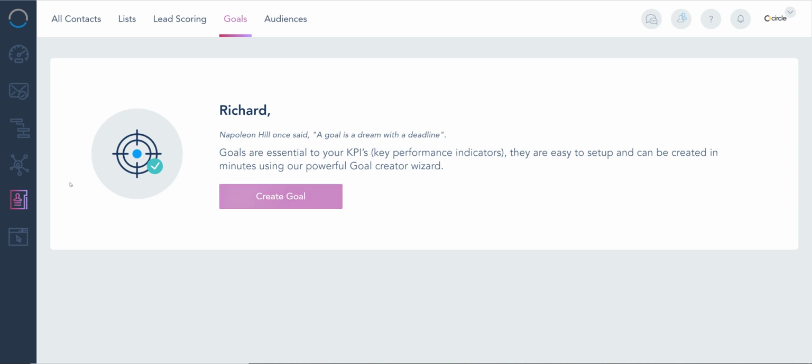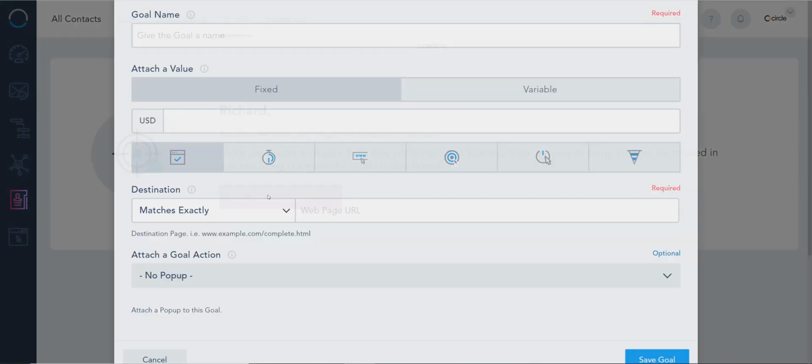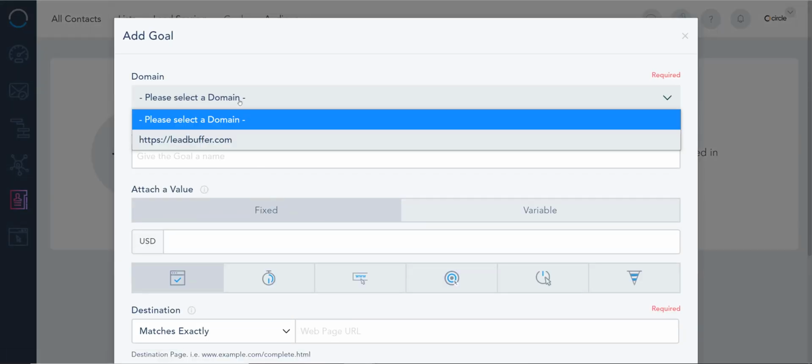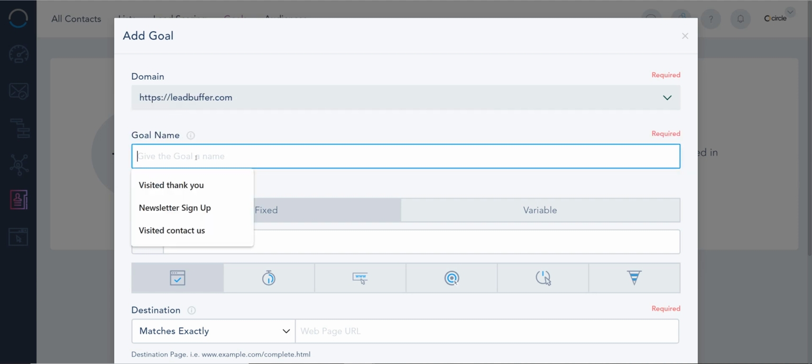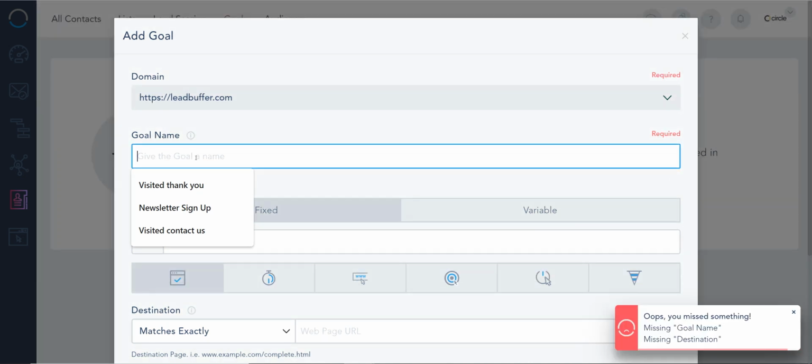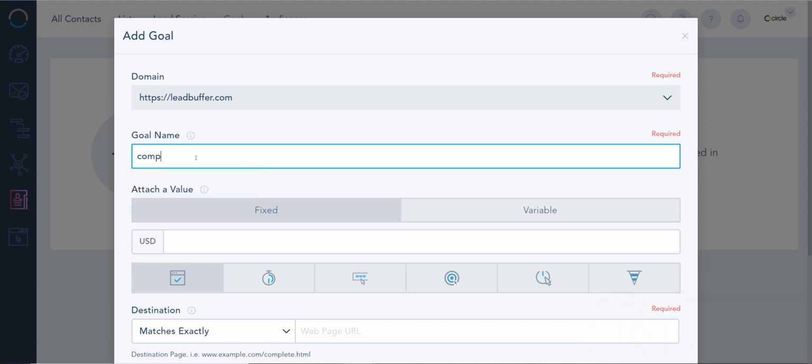All I need to do is go to my contacts and click the goals, and from here I can click create goal. I have to select a domain, which requires you to have your website tracking installed. And maybe we can do something very simple here, which is visited completed purchase, right? Let's just do completed form.